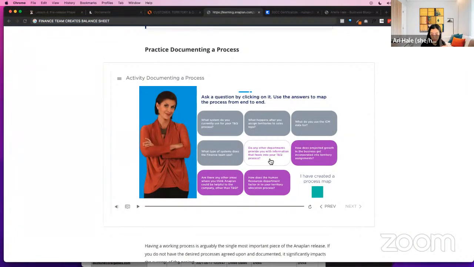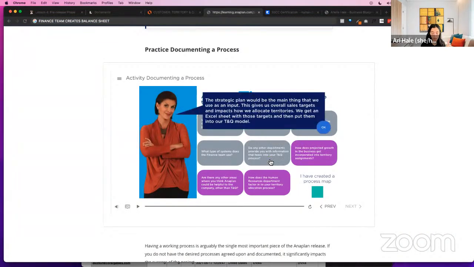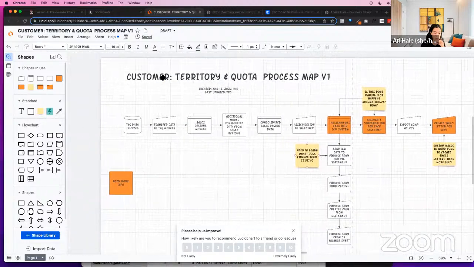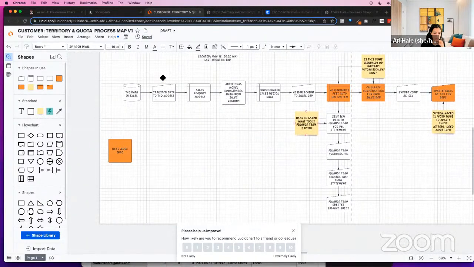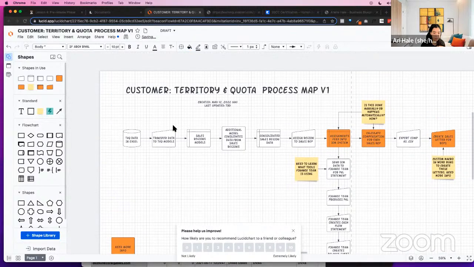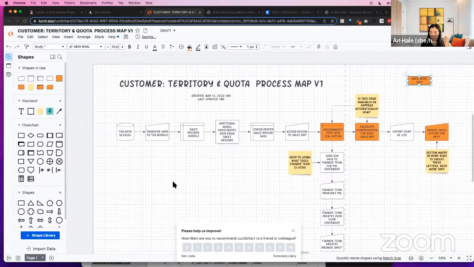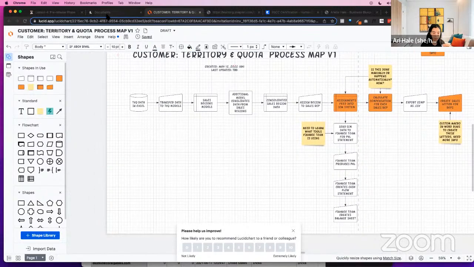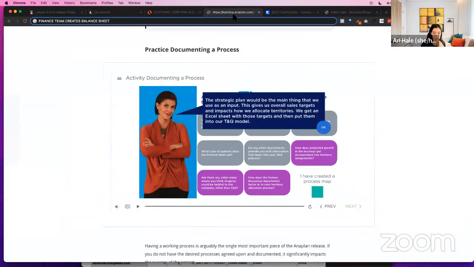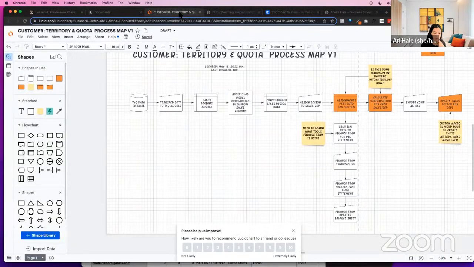Do any other departments provide you with information that feeds into your T&Q process? The strategic plan would be the main thing that we use as an input. This gives us overall sales targets and impacts how we allocate territories. We get an Excel sheet with those targets and then put them into our T&Q model. Okie dokie. Okay, so I'll move that. Okay, so we need strategic plan.